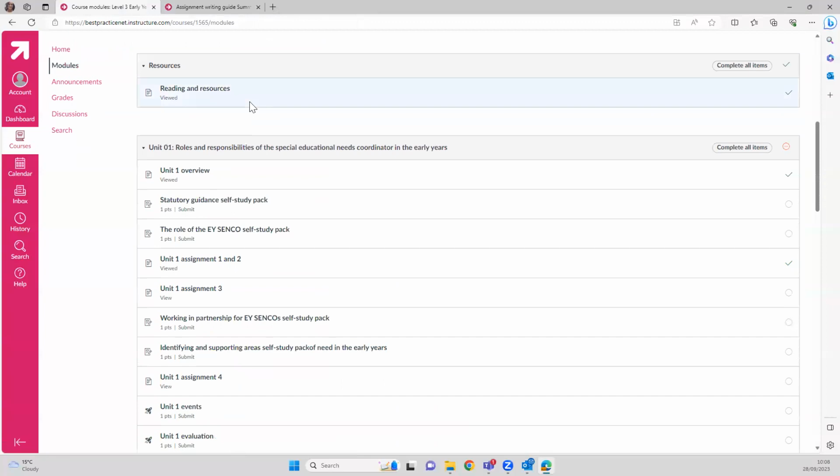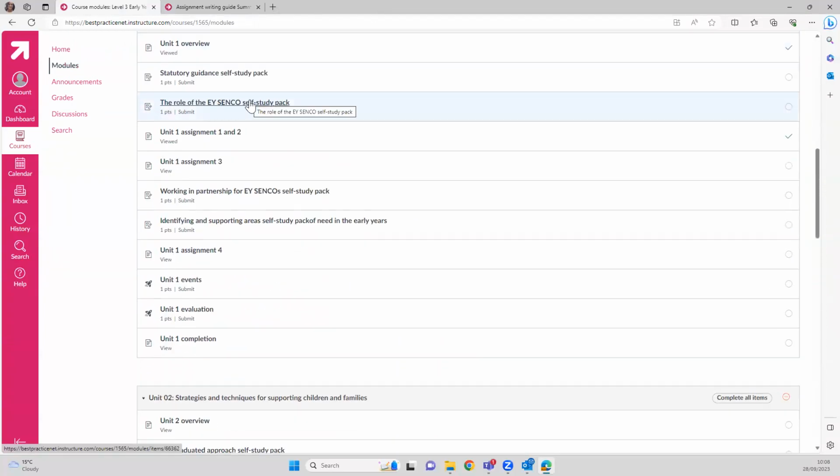Go to the Modules tab, and then you'll see the split into Unit 1 and Unit 2. For each assignment that you have to complete, there is a corresponding self-study pack. The assignments and self-study packs are an extension of the webinars. So at the end of each webinar, your tutors will signpost you to which assignments you need to complete after each webinar.